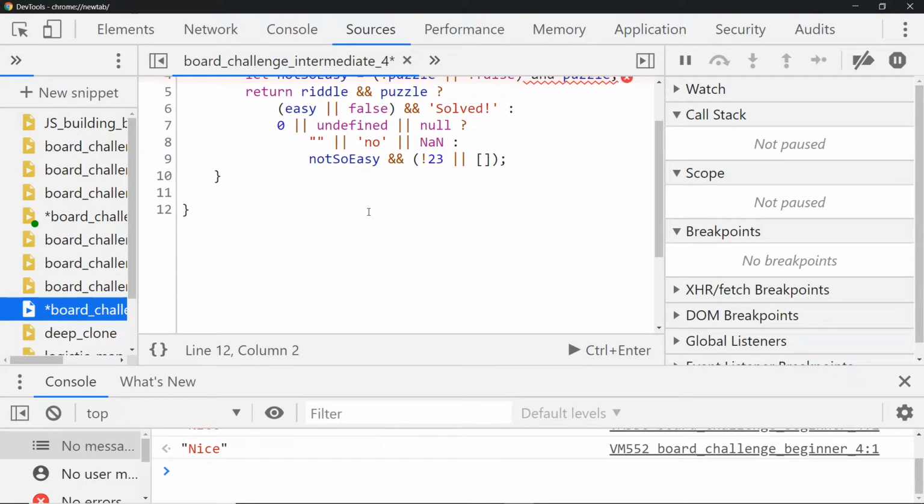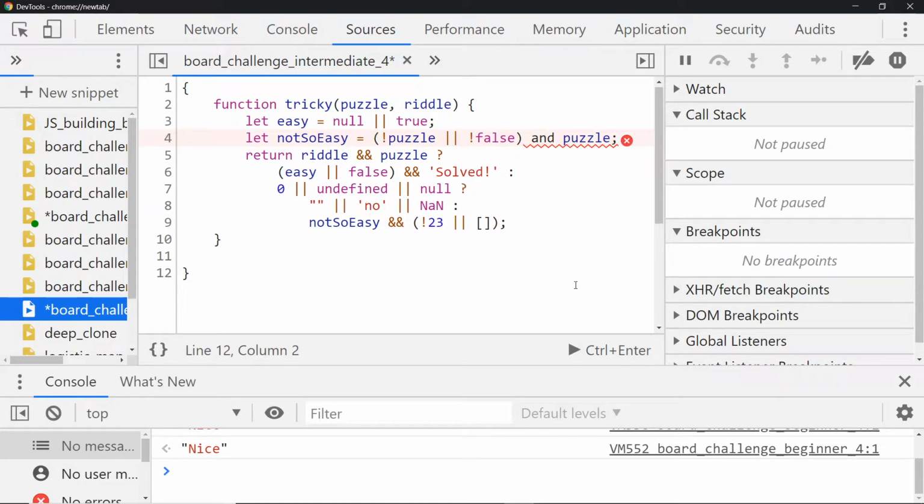I think it is, yes, because each time I run it, DevTools saves the snippet, so I have to check.